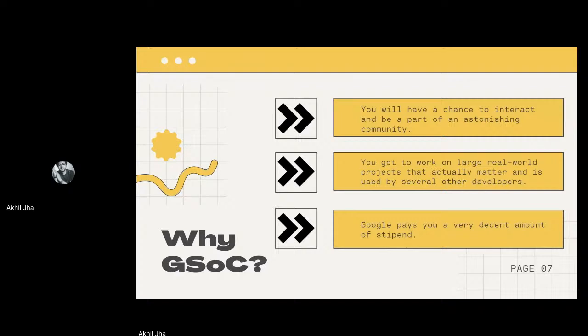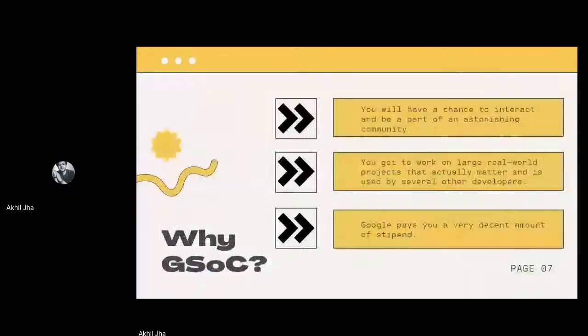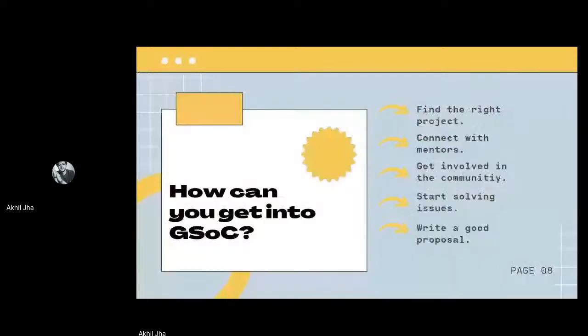And the next thing, which is the most important part, is how you can get into GSoC. There are 5 points that you should consider that will help you and increase your chance of getting selected in Google Summer of Code. And I'll be covering every point and will show you on the live screen as well, like how everything works, how you can find the project.